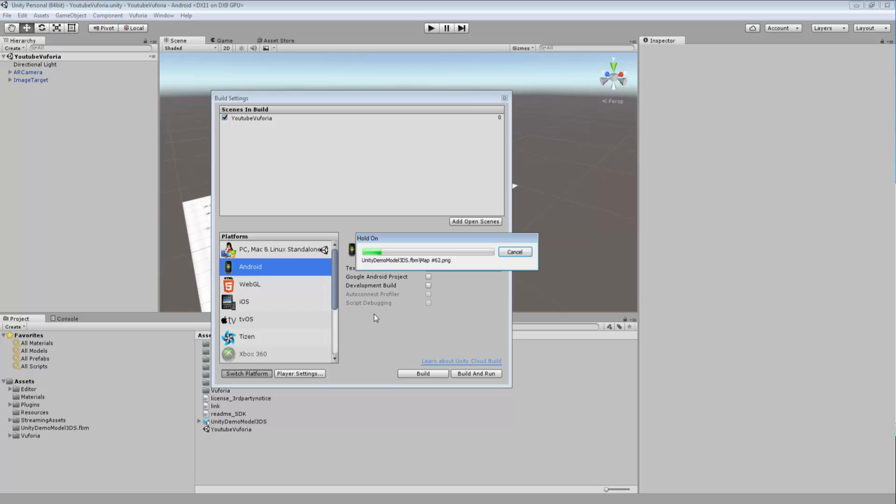And once this is done, we're going to have to adjust the player settings. There's a few little things to be done in there, but nothing major. And then we can deploy it to our Android device. Okay, so that's that done.